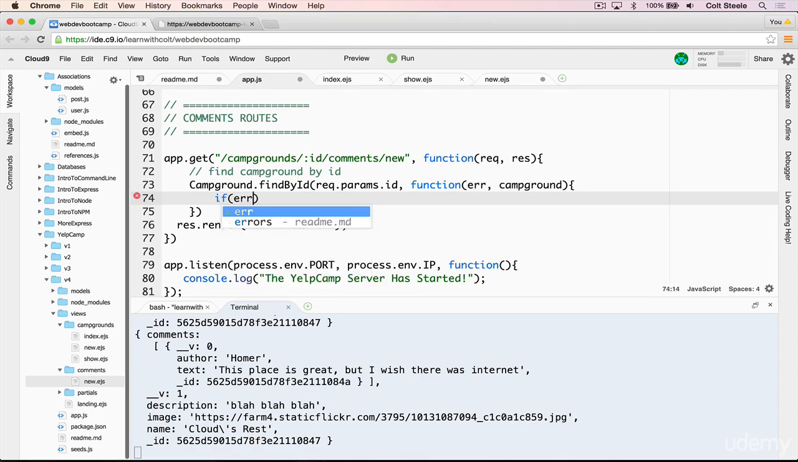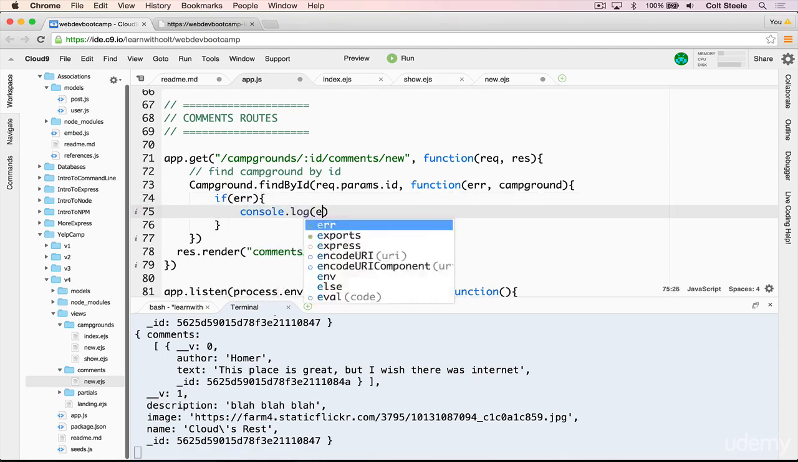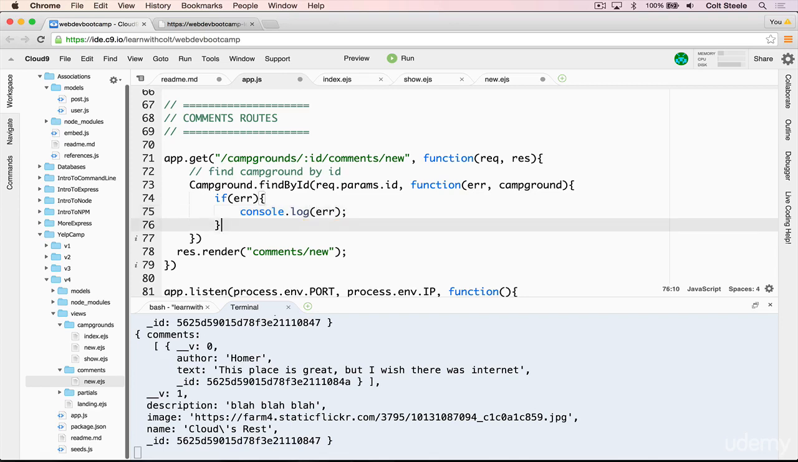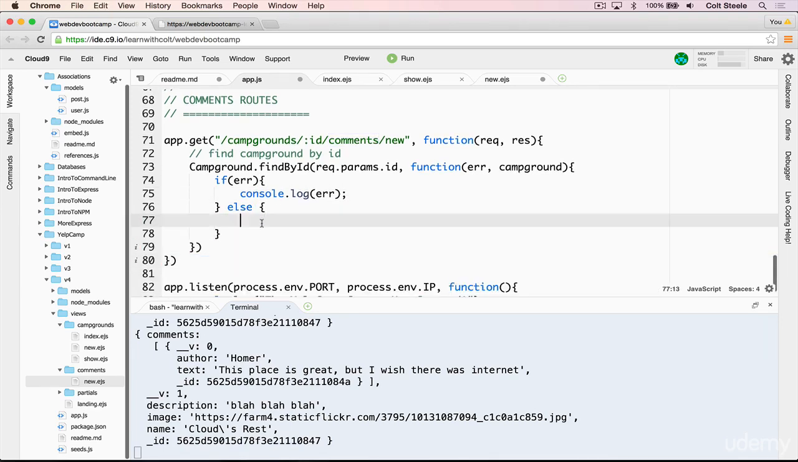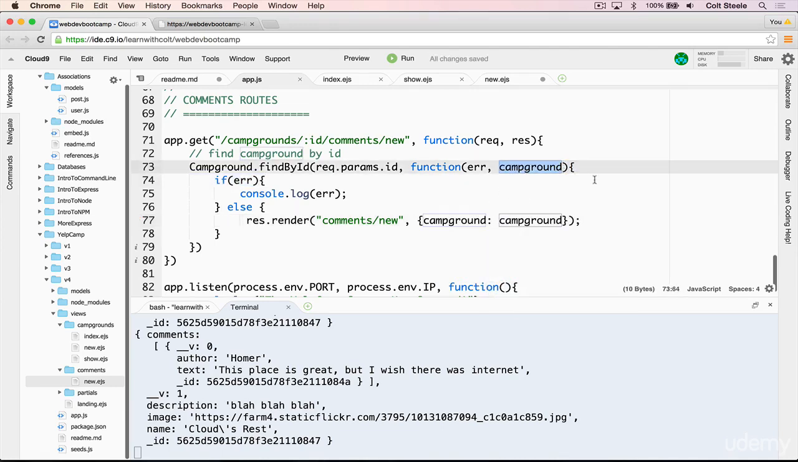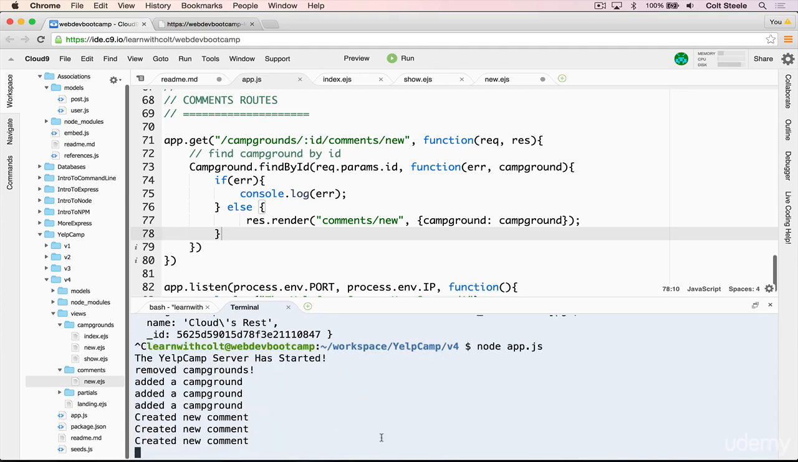And we'll just check if there's an error. We'll console.log for now. Otherwise, we're going to render the comments new, and we're going to pass in campground. So campground will be equal to the value of this campground coming back from the database. So we'll save this, and we can try taking a look at that template now if we restart. Check if we have any syntax errors.